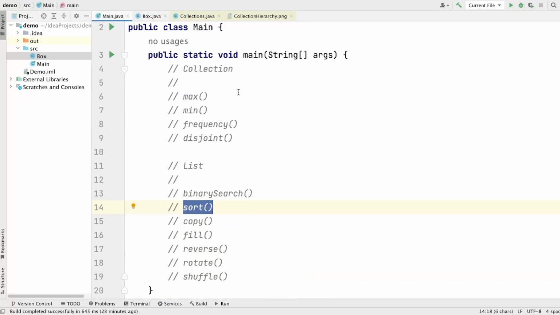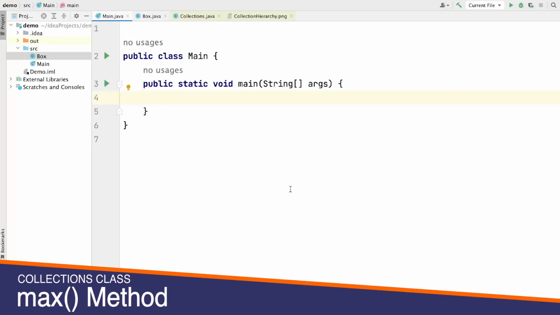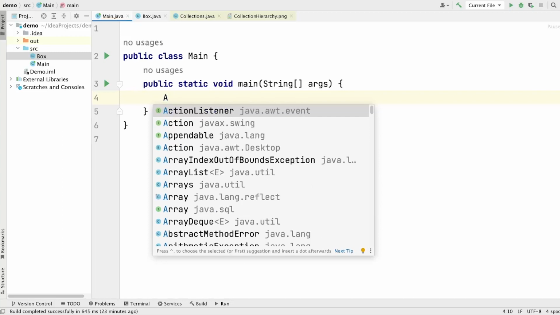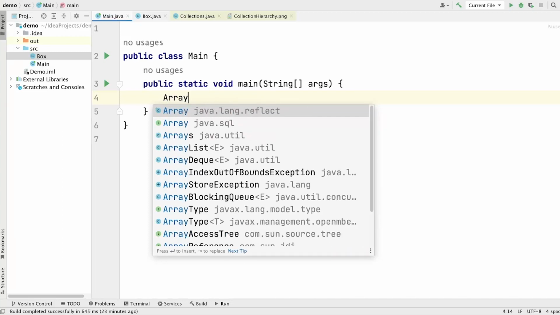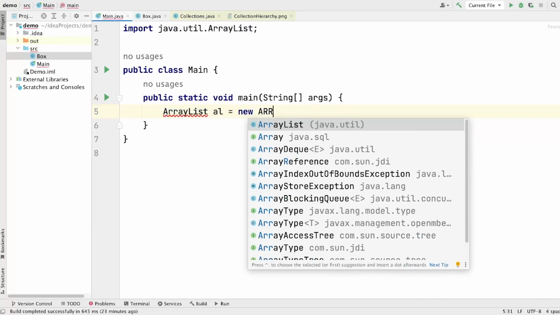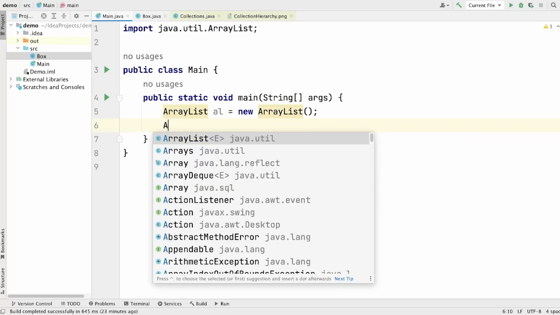Now we are good to go. Now we can check all the methods one by one. So guys, let's move on and see the first method of the Collections class, that is the max method. To check the max method, first we have to create a collection. So let's create a collection, ArrayList l equal to new ArrayList, and let's add a few objects to this list.